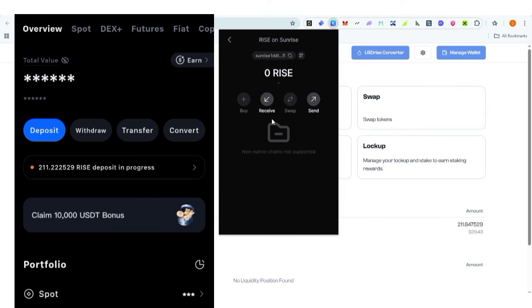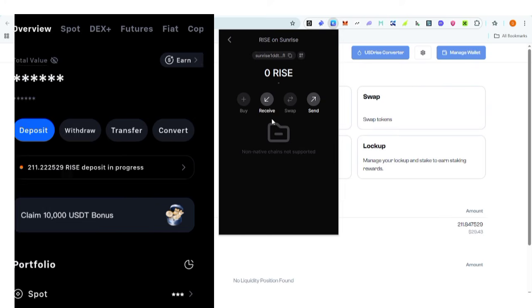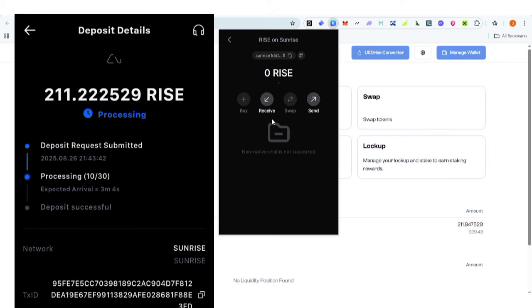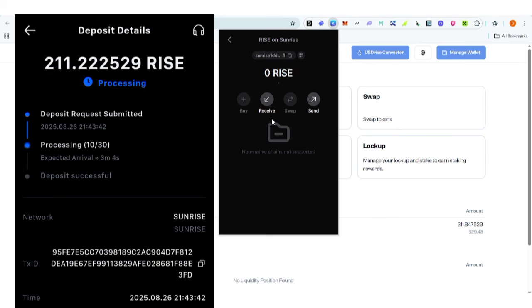Alright guys, so as you can see on the screen, you are going to see my Sunrise is processing. So it's going to take like 30 confirmations before it is going to arrive. So this is how you can withdraw your Sunrise allocation from your dashboard to your Keplr wallet, then to your MEXC wallet, pending the listing time tomorrow. So this is for those of you that want to convert your Sunrise allocation as quickly as possible.